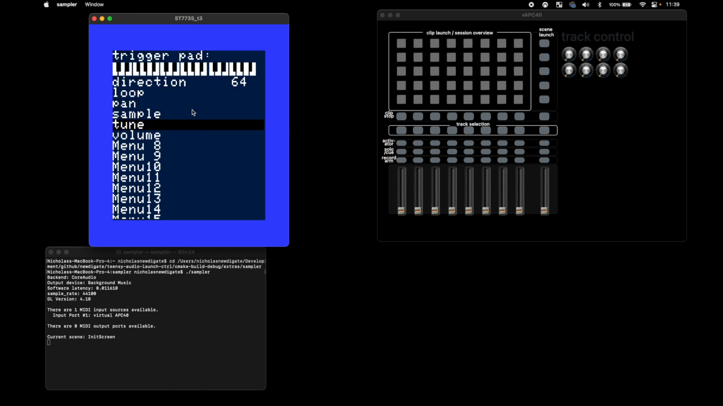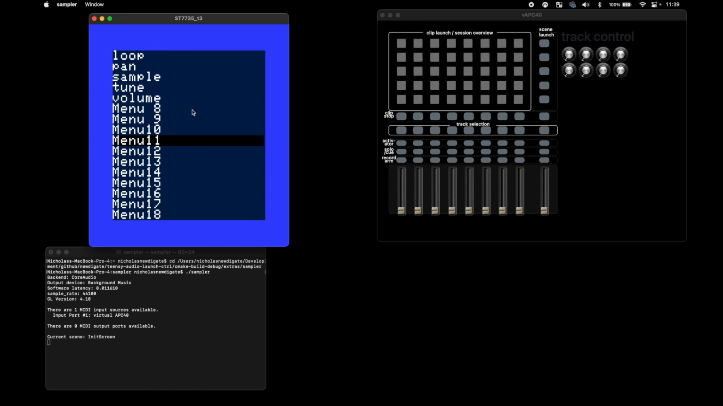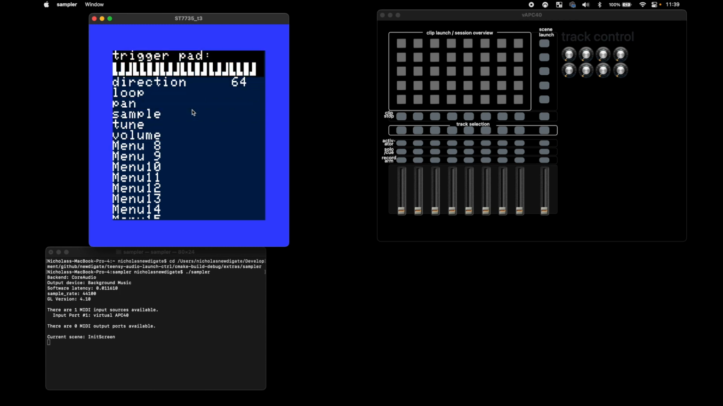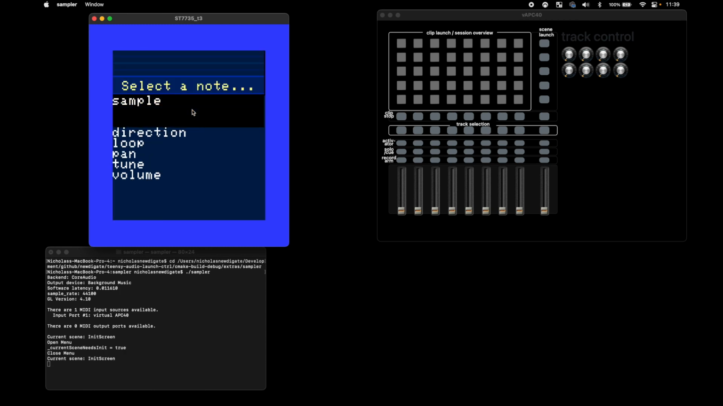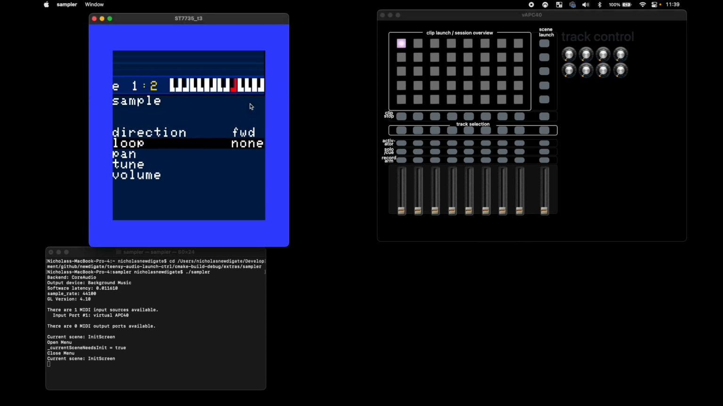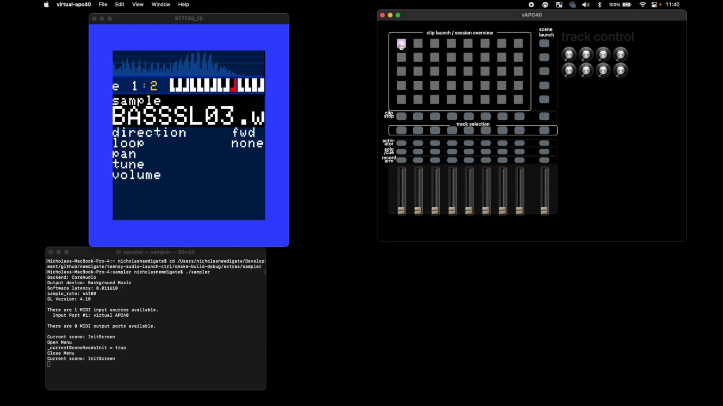Okay, so this is just a little menu I've got as a working proof of concept. It's the kind of settings. This is the editing of the sampler. It allows you to select a key and configure that key to play different samples in different directions and loops. So you can scroll through the different samples that are loaded. You can play it, select a different key, choose a different sample.